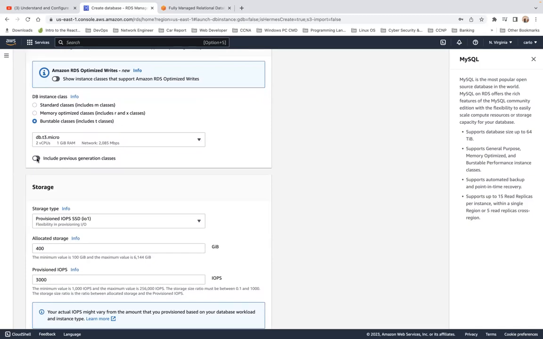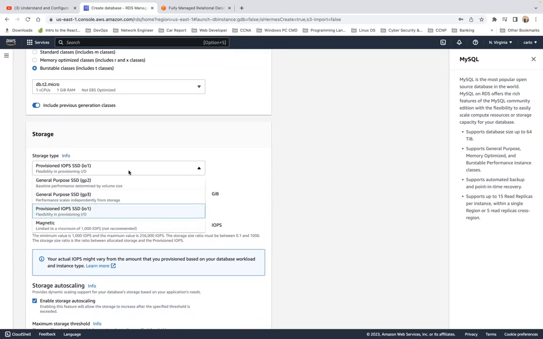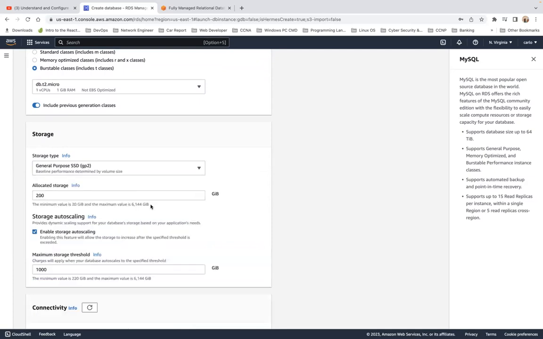I will include previous generation classes here. And now as for storage, if you're going to use the IO1 type of the EBS volume, and as we run within the free tier, I want to use the GP2 type volume. And this will allocate me with a 200 gigabit of RAM for that, which is the lowest performance.